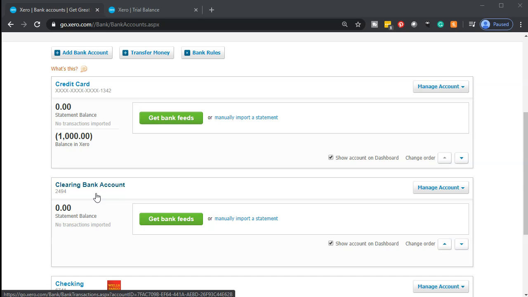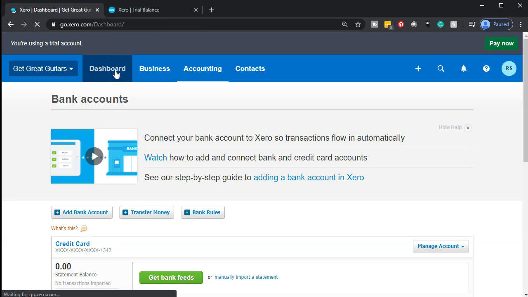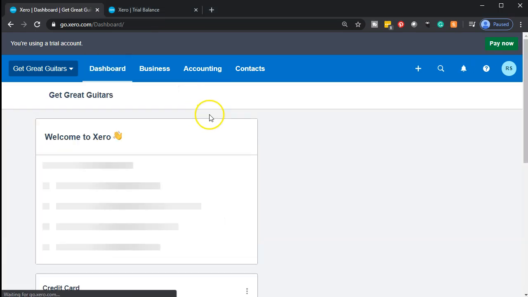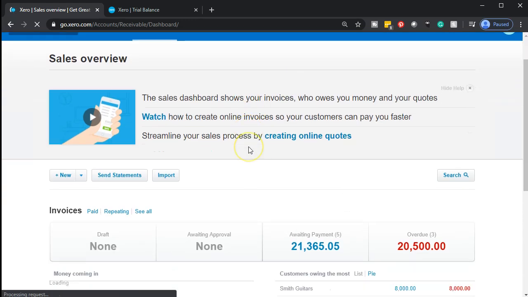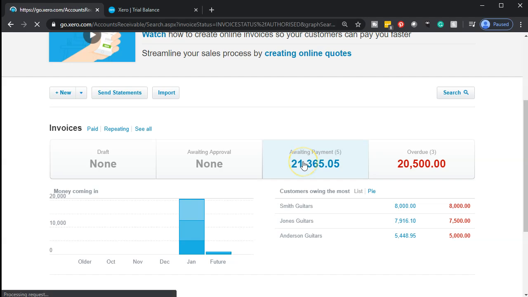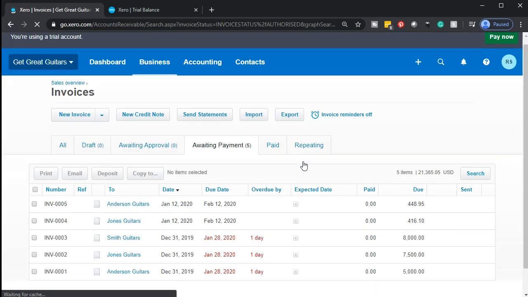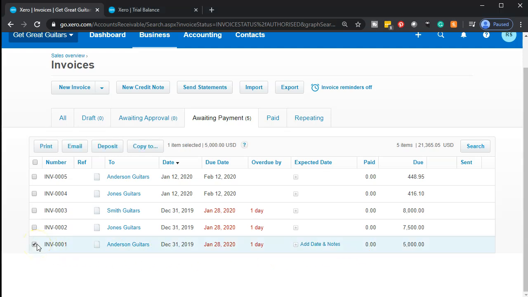Okay, so now that that is set up, we can go back up top to our dashboard. And we're going to consider a receipt of a payment. So then I'm going to go down to invoices owed to you. So let's search the invoices that are owed to us, and we're going to get a payment on one of them. I want to select the awaiting payment invoices. So we're going to go ahead and select this item. This is the invoice that we had the payment on.